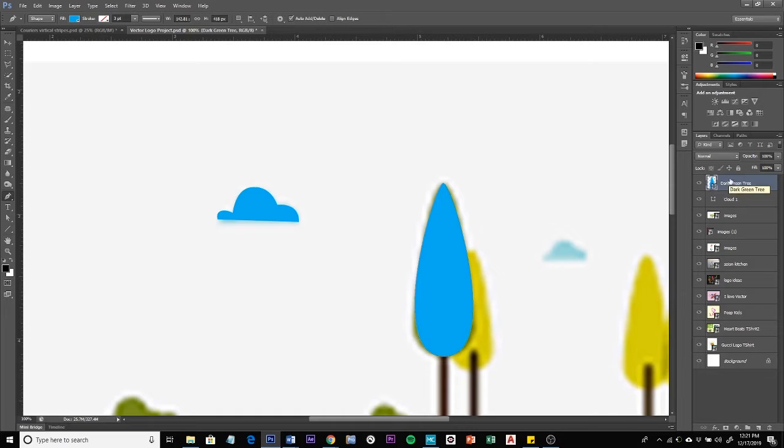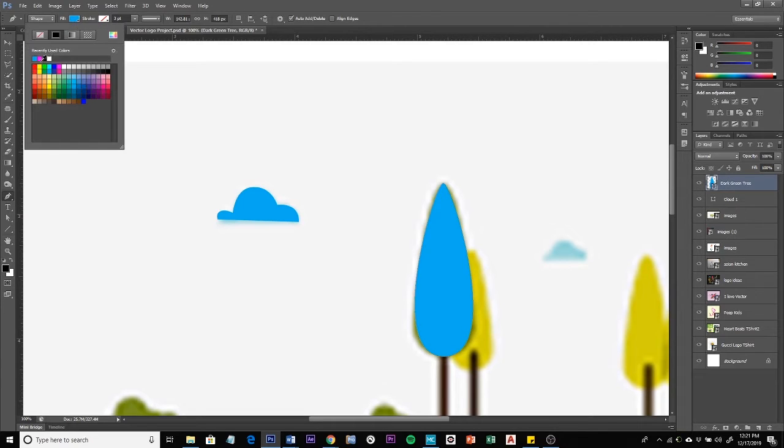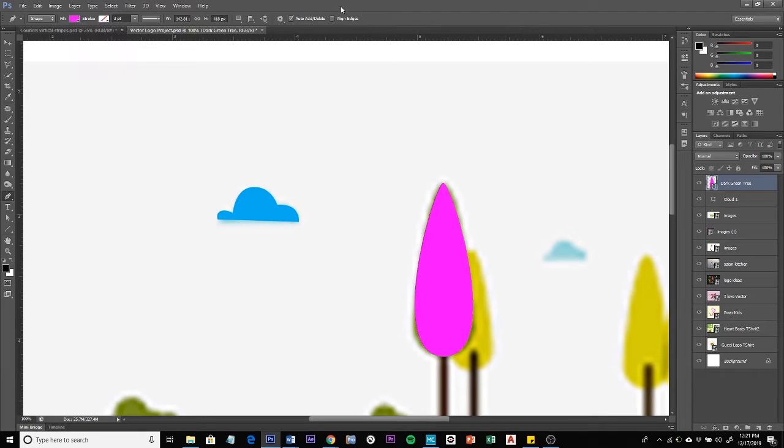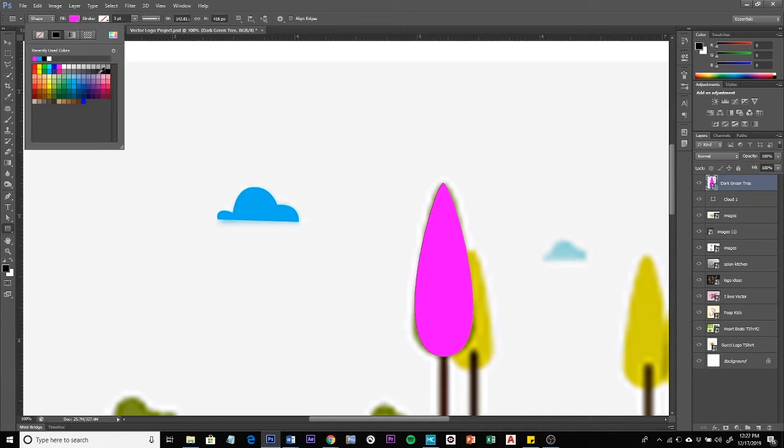There's a couple ways to change the color. Because my pen tool is set to shape, I can change the color with the pen tool. Or, because it's a shape, I can also go to the shape, which mine's set to line right now. So because it's a shape, I can go here and change the color as well.